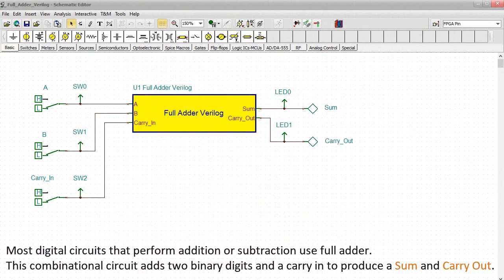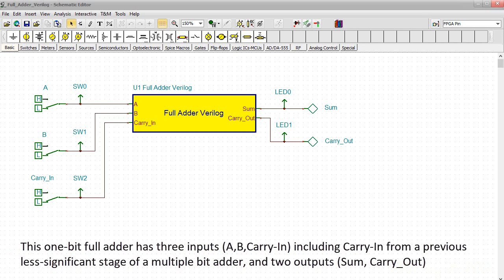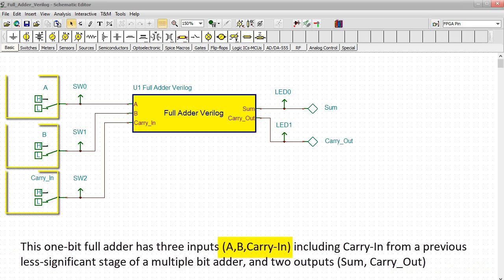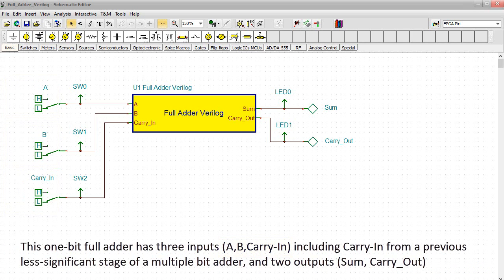Most digital circuits that perform addition or subtraction use full adder. This combinational circuit adds two binary digits and a carry-in to produce a sum and carry out. This 1-bit full adder cell has three inputs, A, B, carry-in, including carry-in from a previous less significant stage of a multiple-bit adder, and two outputs, sum, carry out.